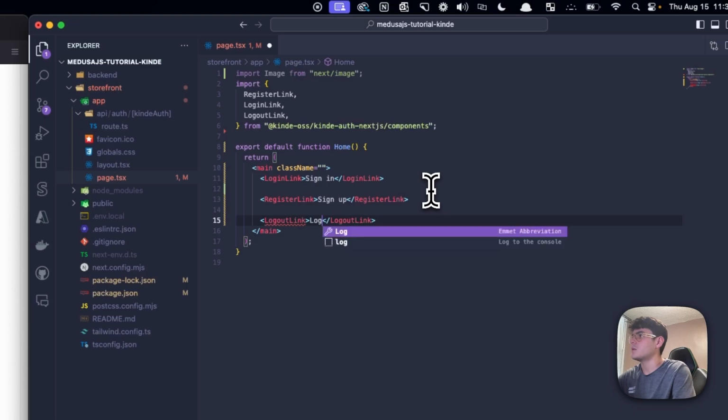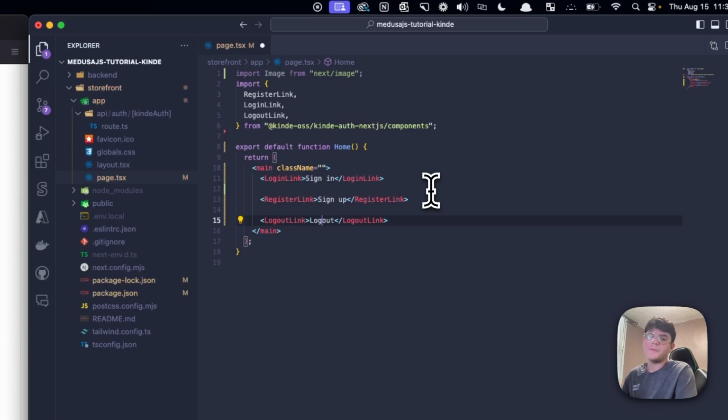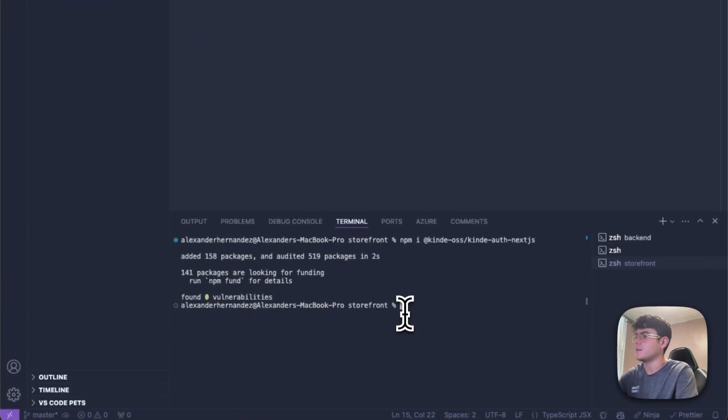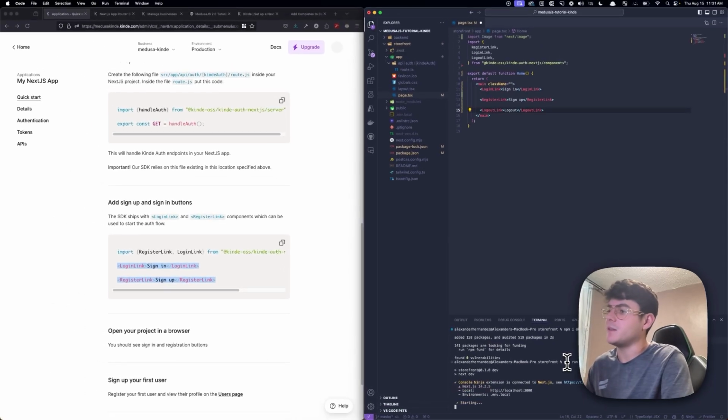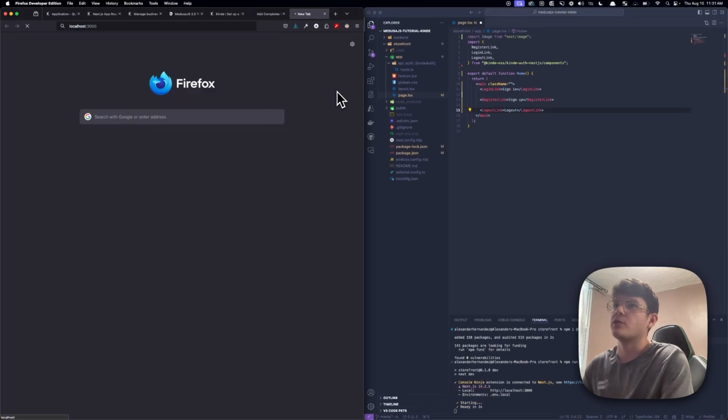Log out, and hit save, or I think this is one word, right? Yeah, there you go. And just like that, we should be able to see these buttons on the front end. So I'm going to go ahead and run npm run dev. It's going to launch the development server. It's already ready, so we can just go to localhost 3000.